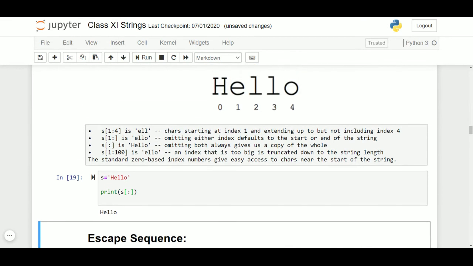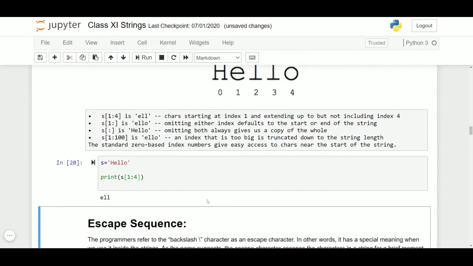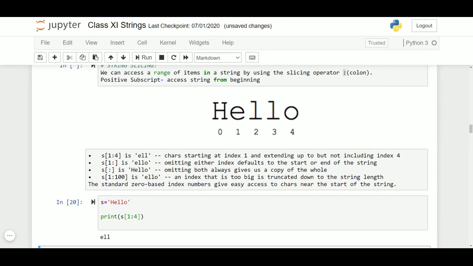Now, if I have to fetch and produce ELLO, that means I have to start from index number 1 and go till 4, because only when I go till 4, it will go till 3. So let me start from 1 and go till 4. You will see ELL getting printed. Now in plain indexing, I have told you that if you give any index which is out of range, it will give you an error.